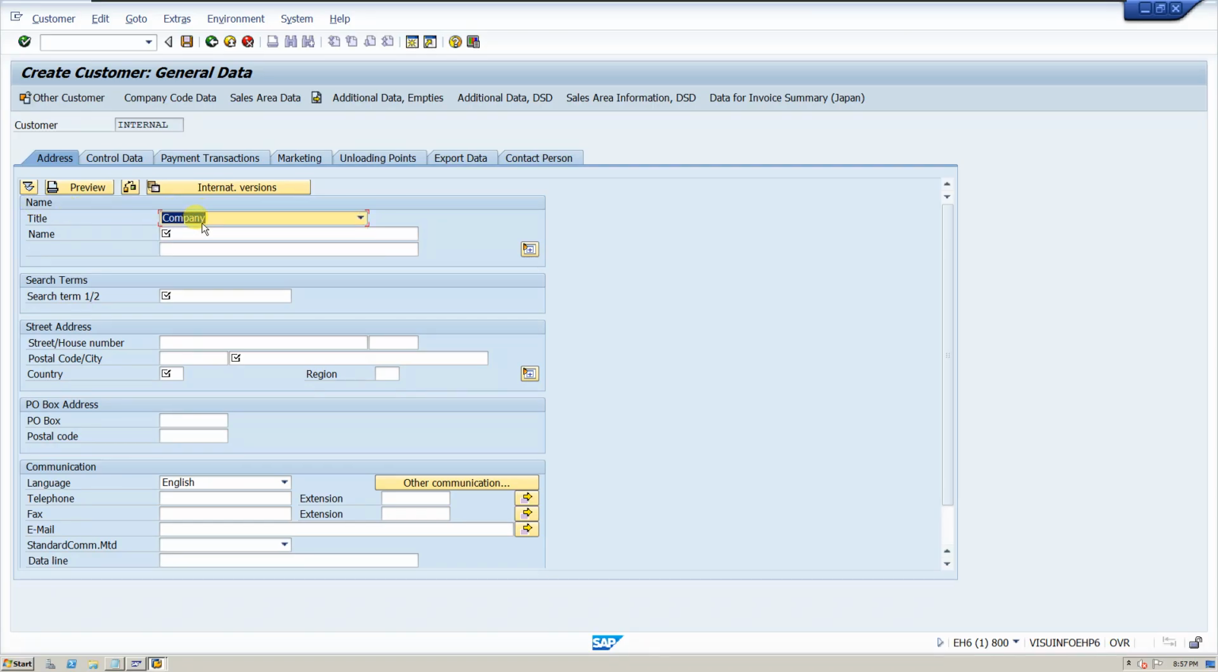Suppose you have to give the title here. I am giving Company. Anything you can give: doctor, Mr., Mrs. I am giving Company. Then you have to give the name of the company. That means this company is one of the customers for your business. I am creating a customer now. You can give any name to the customer, no problem. These are all given by SAP. If you go here, there is a drop down, you can select.